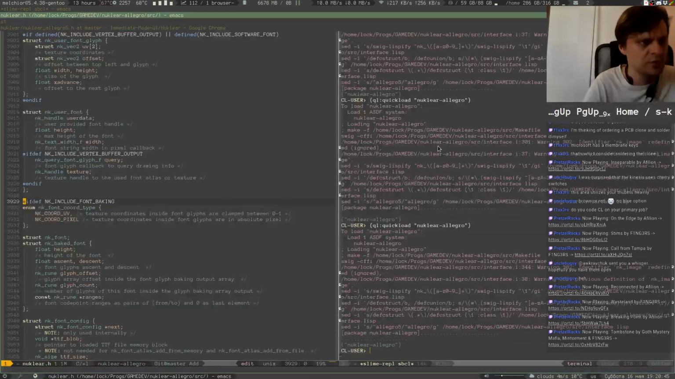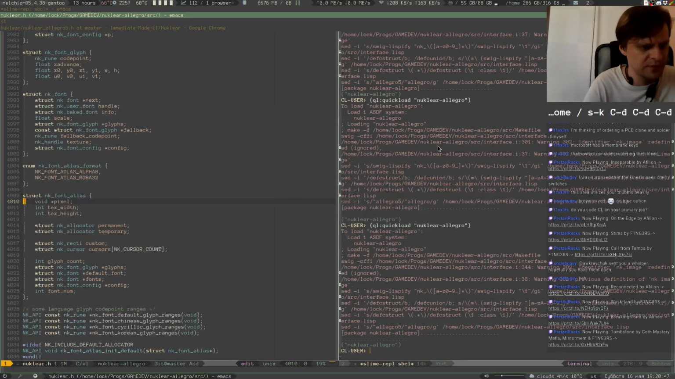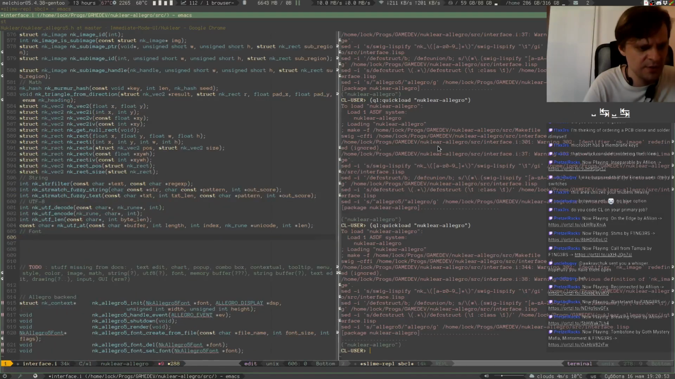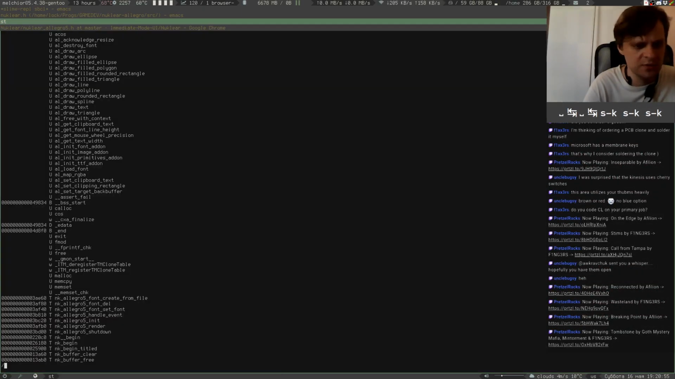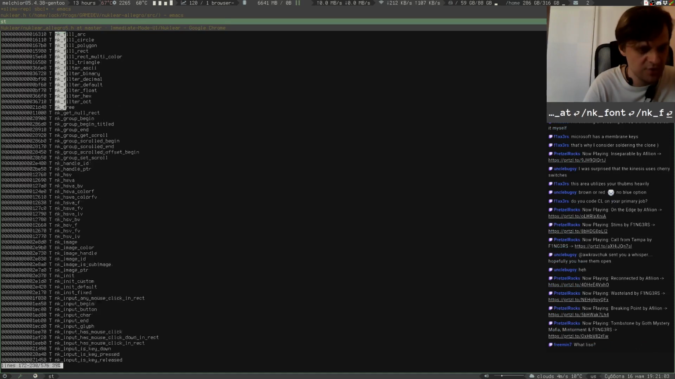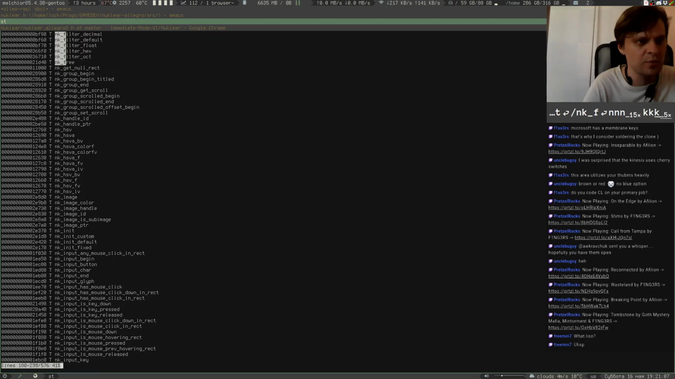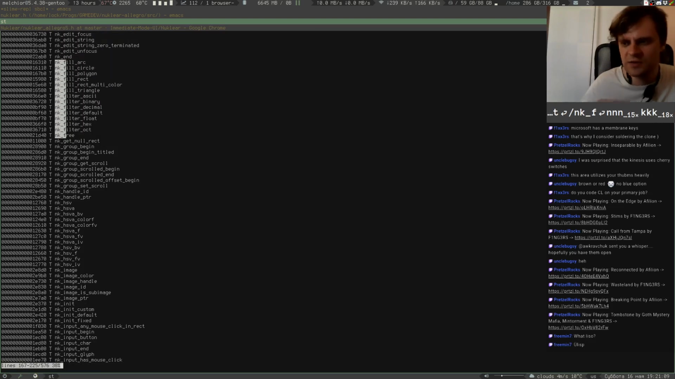So I wanna test if some functions are there, like for instance this nk_font_atlas. nk_font. Oh, nk_font. Okay, so these functions are missing from my library I've built with my flags.